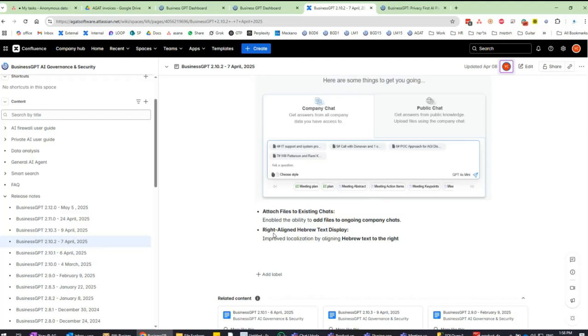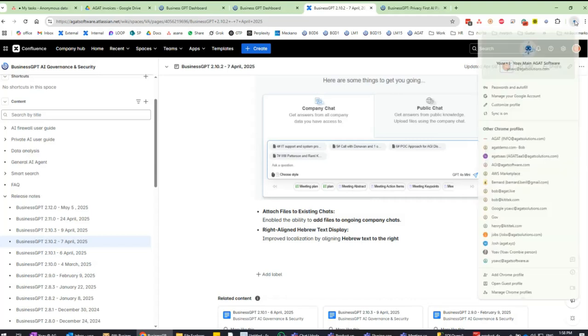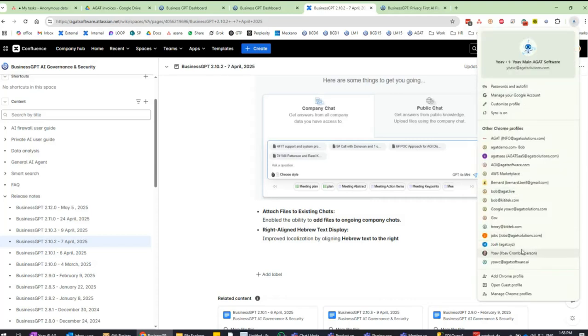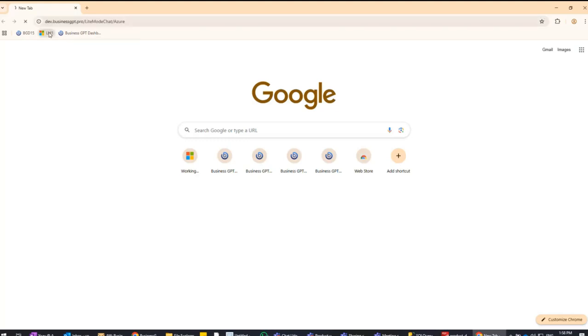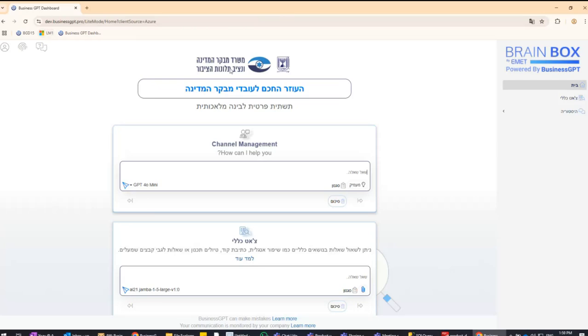We also invested a lot of time into making it Hebrew friendly. We now have a POC with one of the ministries. So I have a completely different look. I can show you a sneak peek. I have a profile here. So this is how it looks in Hebrew. It's completely right to left. Everything is turned into Hebrew.